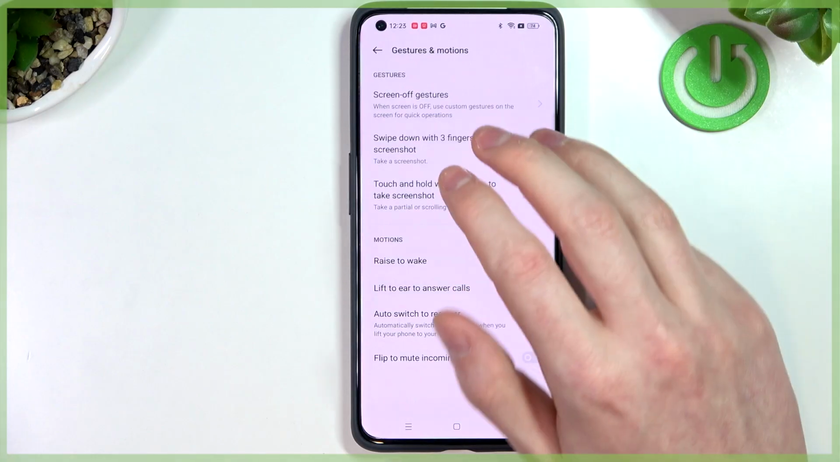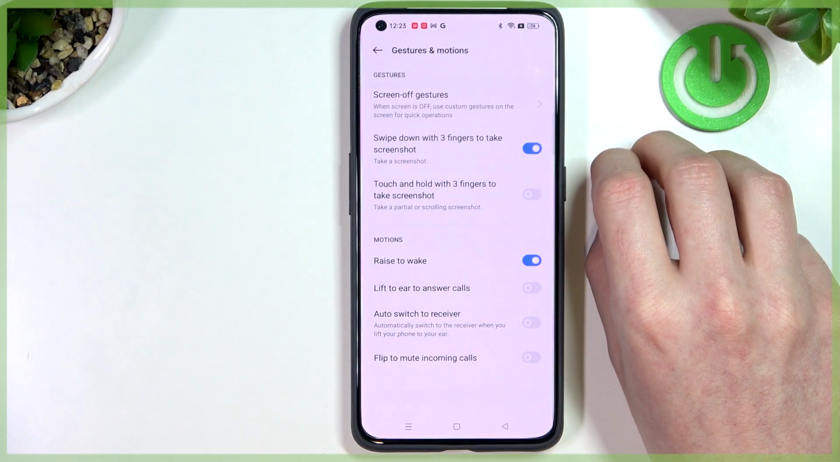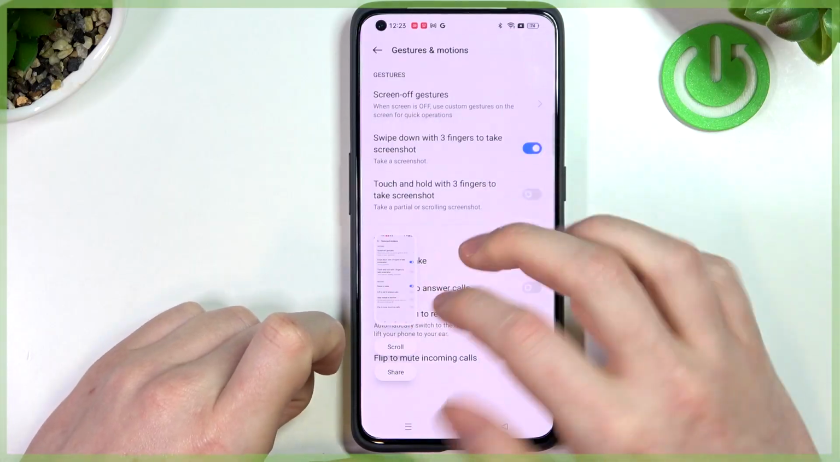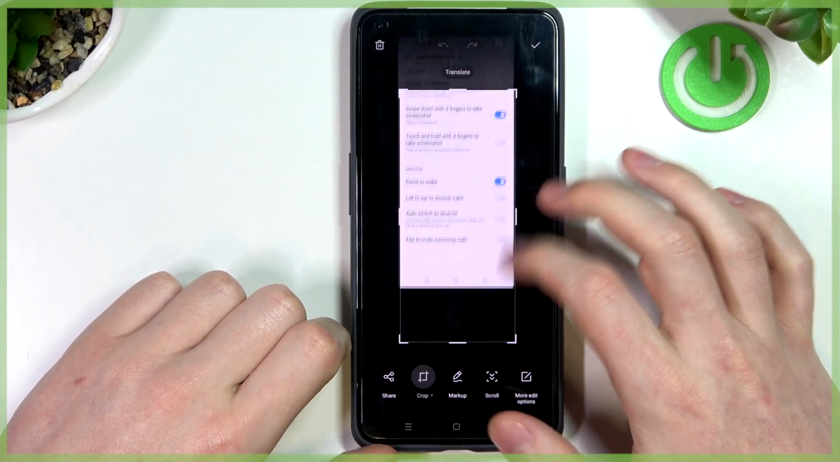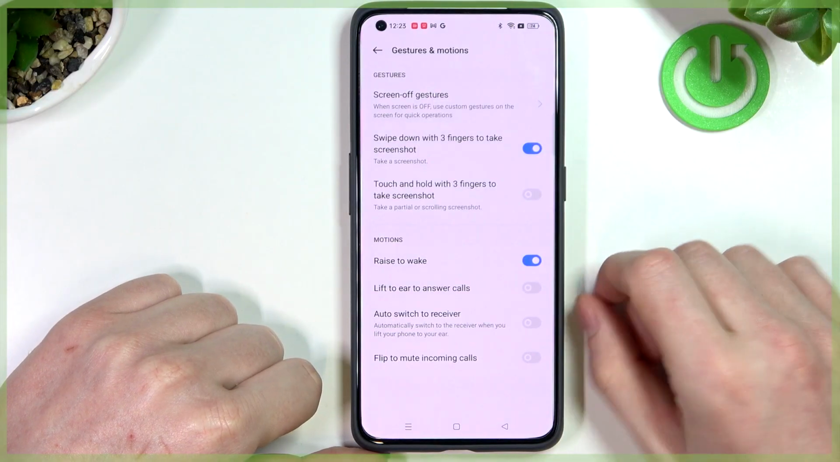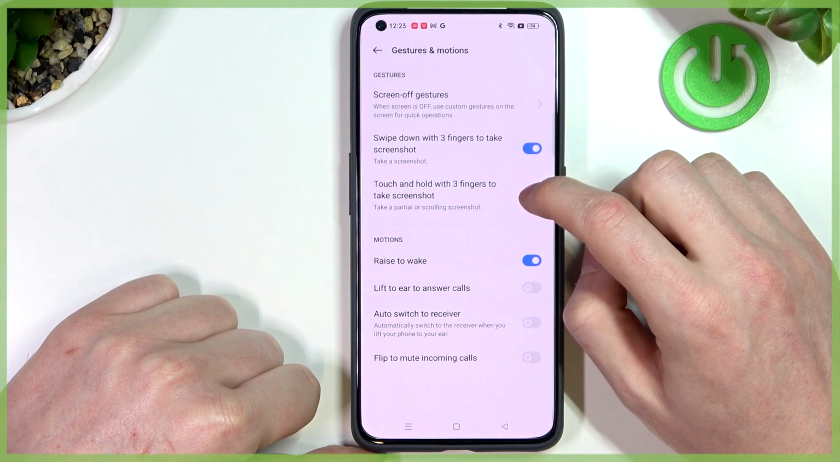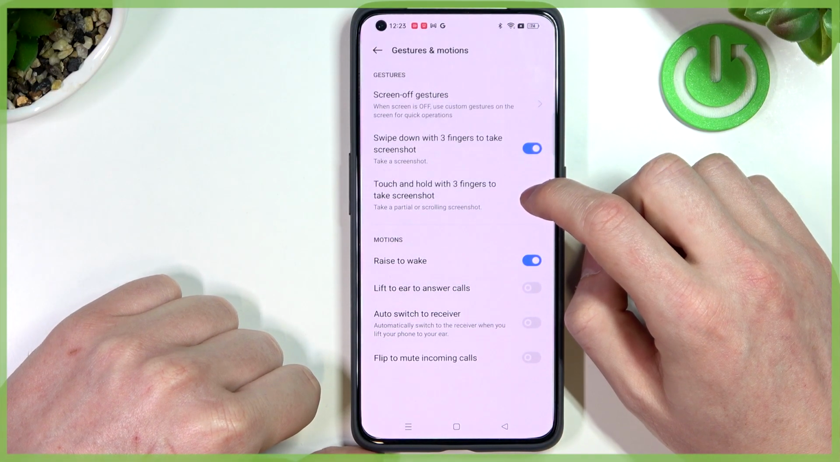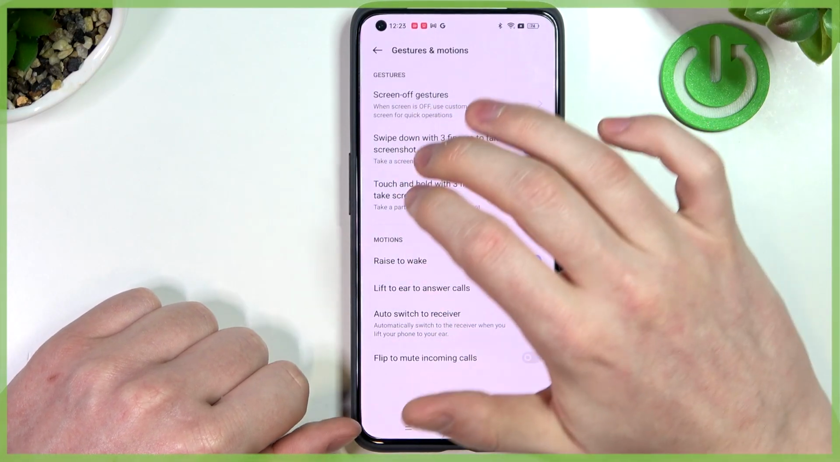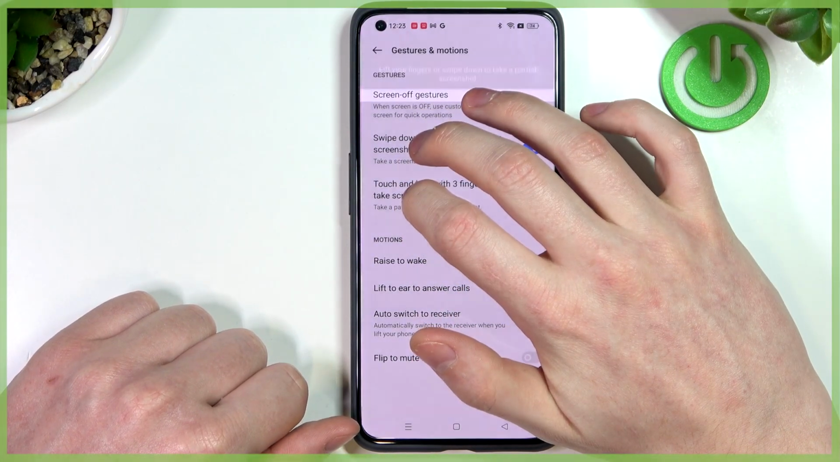So you'll need to swipe down your 3 fingers to take a screenshot like that. And as you can see, the screenshot was taken, and we can just do the same thing, crop it, whatever you want. The second option is to touch and hold with 3 fingers to take a screenshot, and it should reveal us more options. So let's just do that.